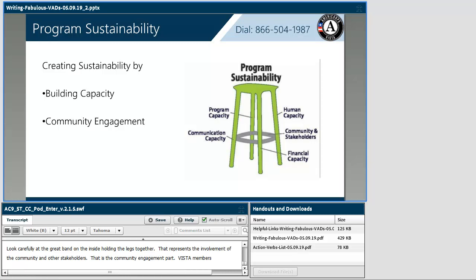Now, here's the catch. VISTA members aren't responsible for program sustainability. Supervisors and their organizations are. But VISTAs can contribute to sustainability, and supervisors can write their VADs so that VISTAs do their work with an eye towards sustainability.